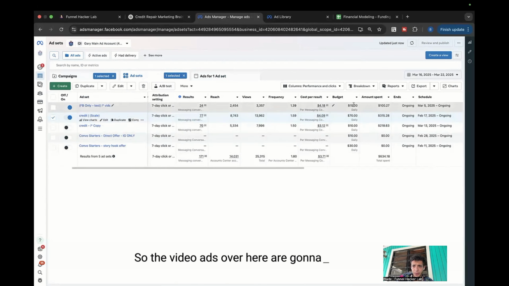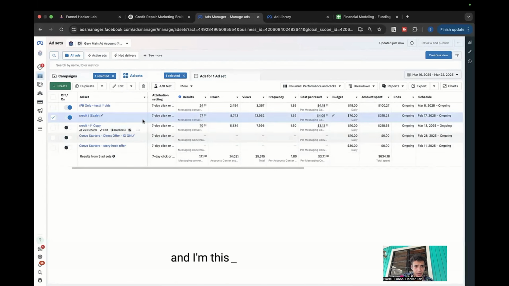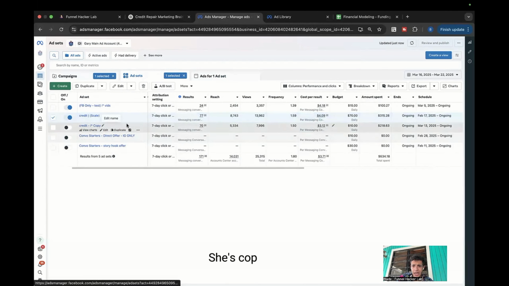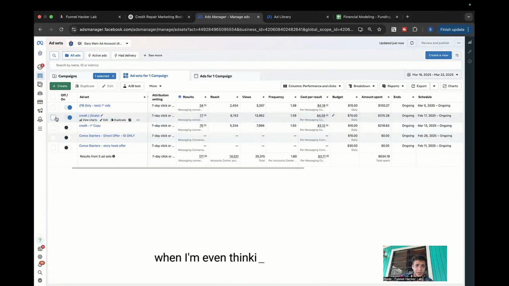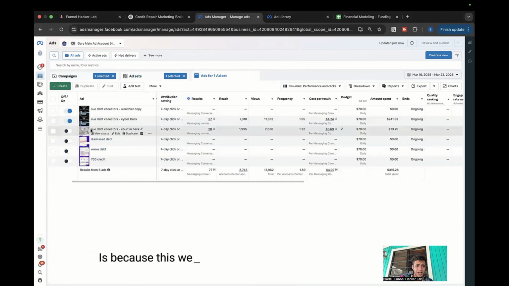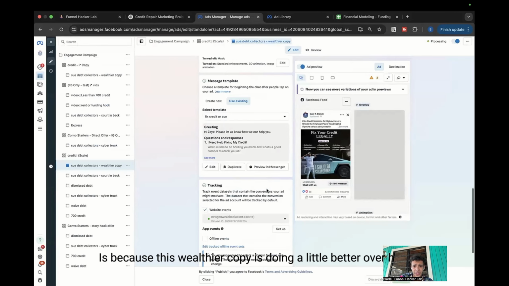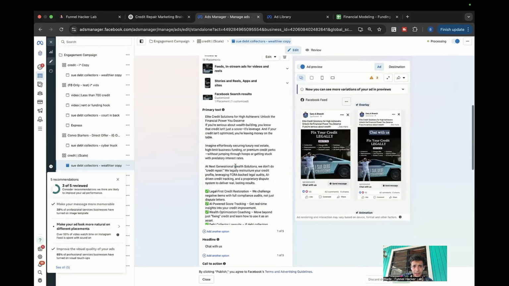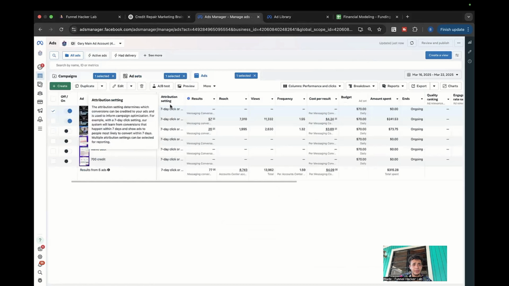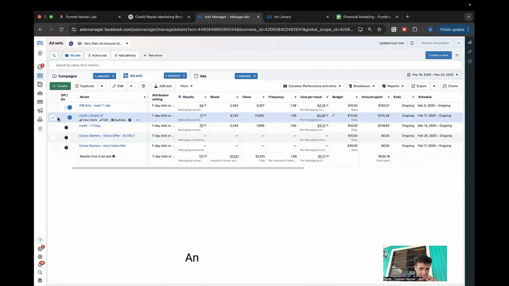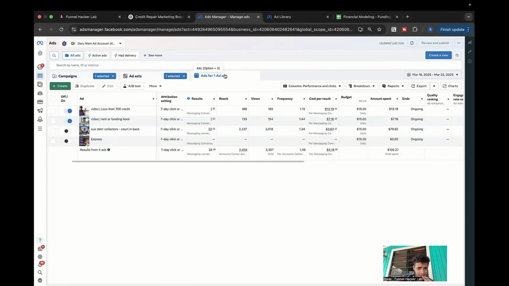So the video ads over here are going to be testing. This is the graphic testing. So that's copy testing. I'm going to go with my graphic designer to make a couple more graphics for us to test, and that should allow us to run it up pretty well. What I'm even thinking about doing, because this wealthier copy is doing a little bit better, is grab this wealthier copy and introduce the video over here.